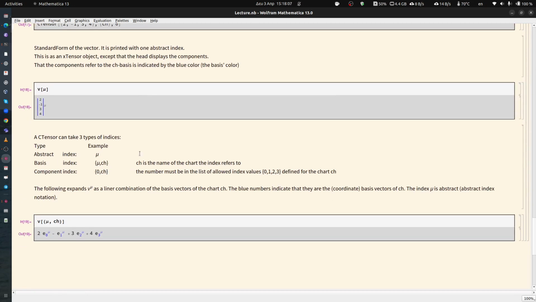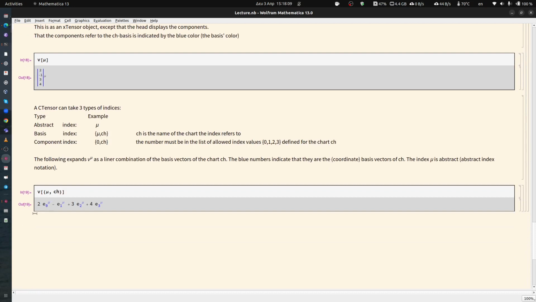And since they are vectors, they also have an abstract index nu. Now, because the components of V in that basis are 2, -1, 3, and 4, it is a trivial fact that this is the linear combination that gives us the vector V in that basis. So you see that using an abstract index on a C-tensor object has a different effect from using a basis index.